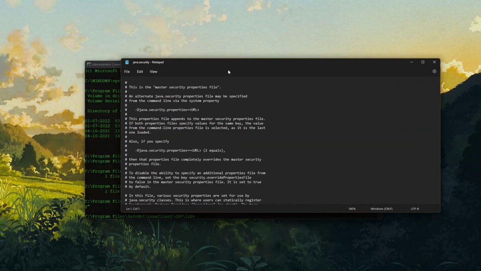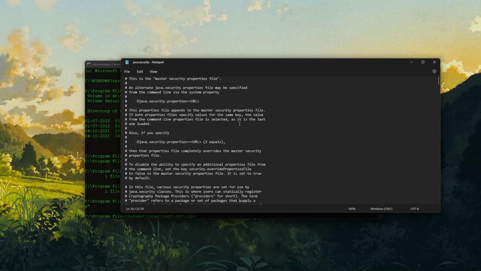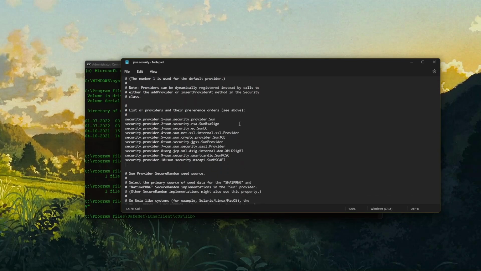I'm going to bring this file here, scroll down. Okay, I'm going to add an 11th entry. So security.provider.11 equals com.safenetinc.luna.provider.LunaProvider. You can add LunaProvider wherever you want, but I think, in most cases, it's best to add it between Sun RSA and Sun EC. Otherwise, you can leave it as the last provider.